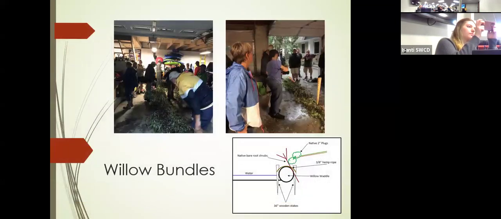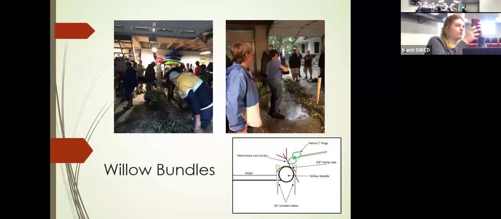So, the willow bundles. We talked a little bit about those previously. They are bundles of, you can use basically any sticks, right? Ten-foot-long wispy sticks, anything that's easy to manipulate, make into a log. You wrap a rope around it every 2 feet, and then place it against the shoreline.